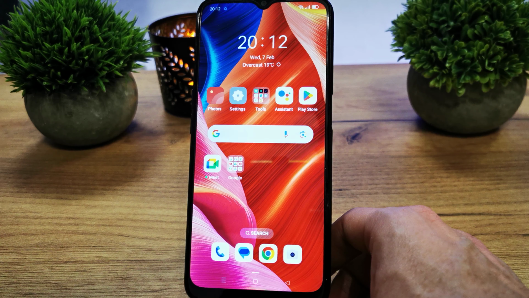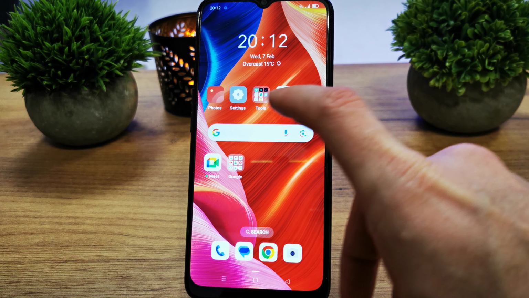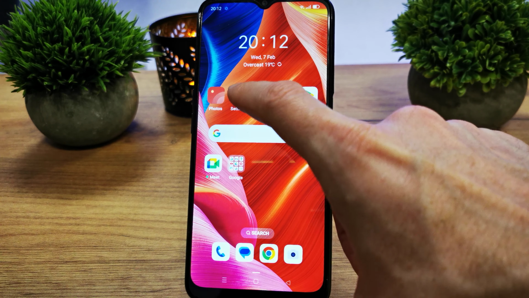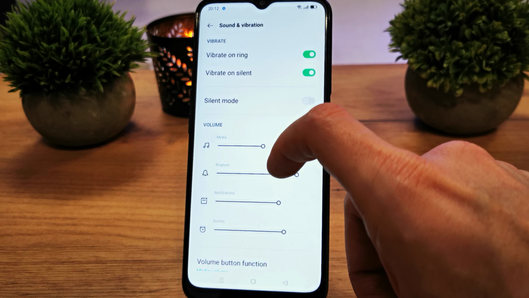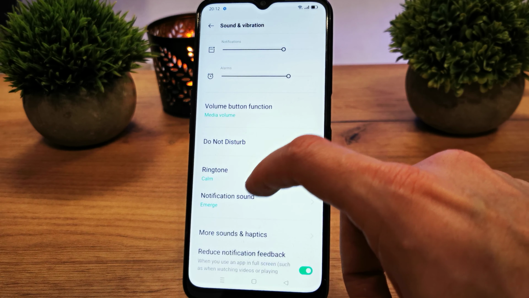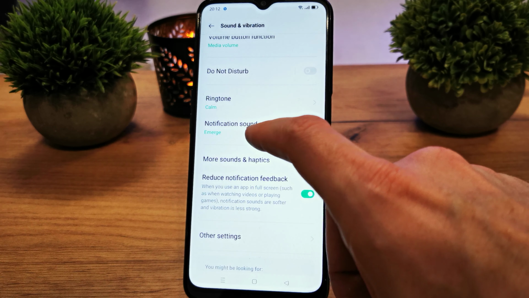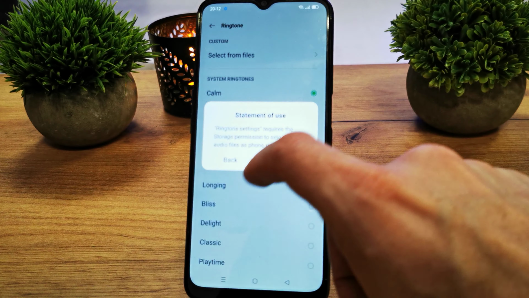Today I'm going to show you how to change and set up the ringtone and notification sound in your Oppo A16. To do this operation, go to your settings icon, it's going to be here, and go down and search for the sound and vibration option. It's going to be here, and there are many options about the sound here, but if you go down you can choose the ringtone and notification sound. So we're going to change the ringtone right now.